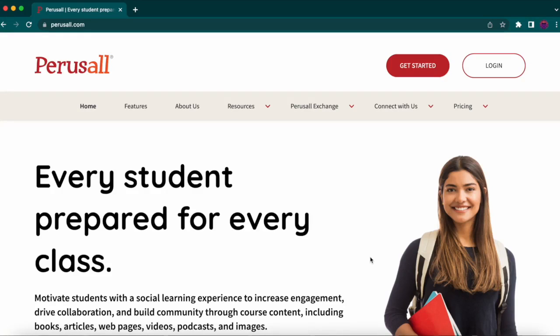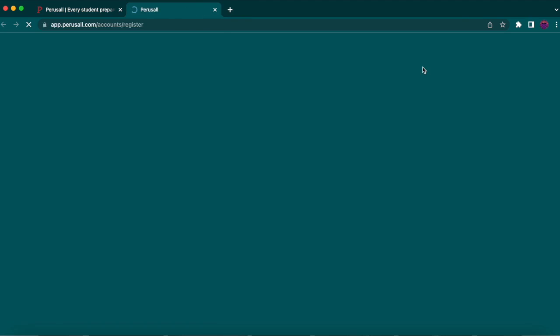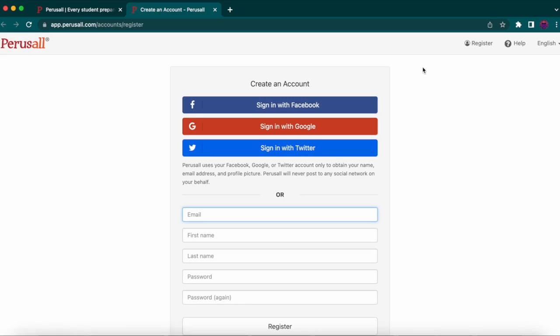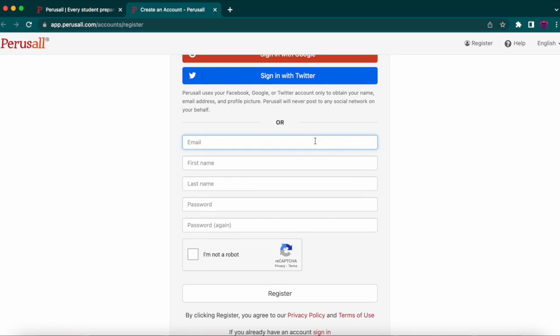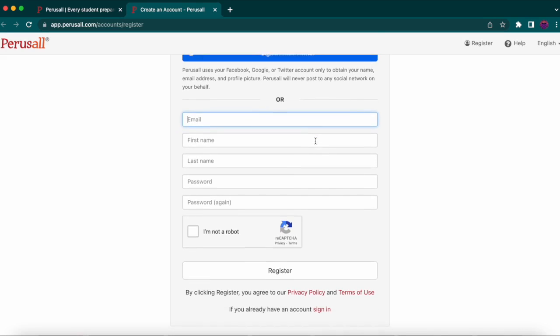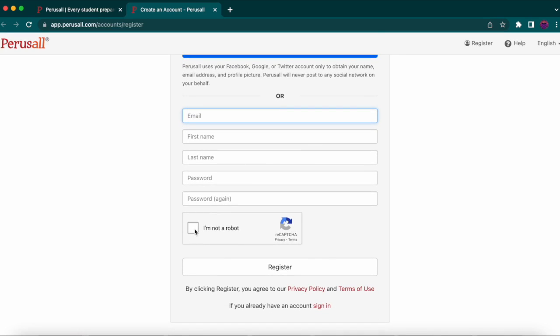We want to start off by creating an account. So we want to go into the Perusall home screen and click get started. Once you're there, we create an account by putting in your email, your first name, last name, password, and then you want to click on I'm not a robot. And then once that is filled out, you want to click on register.